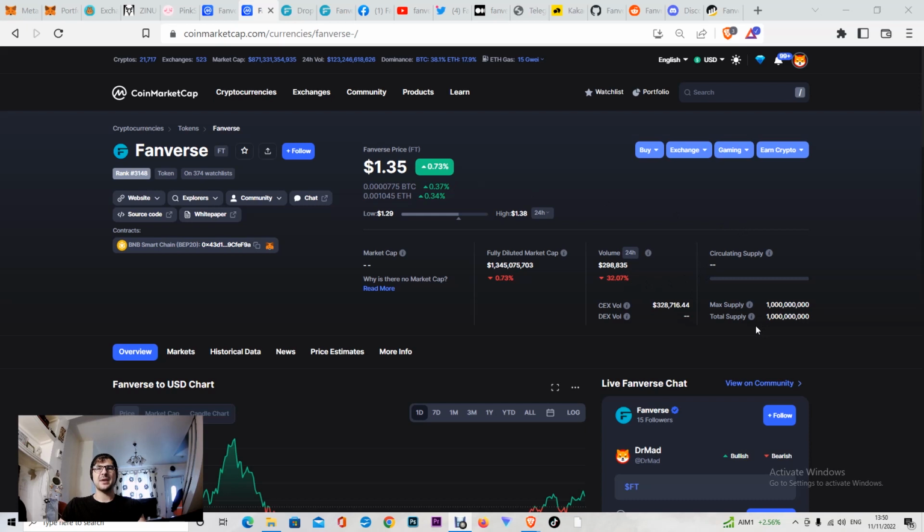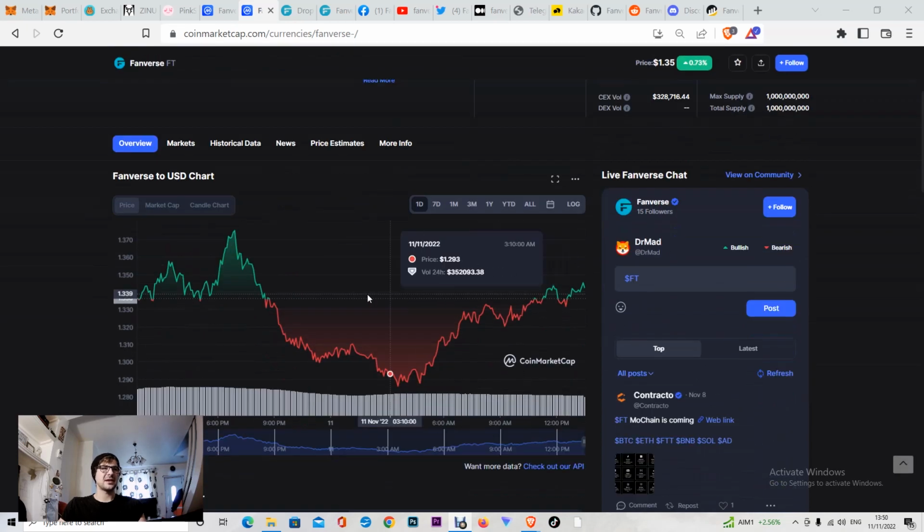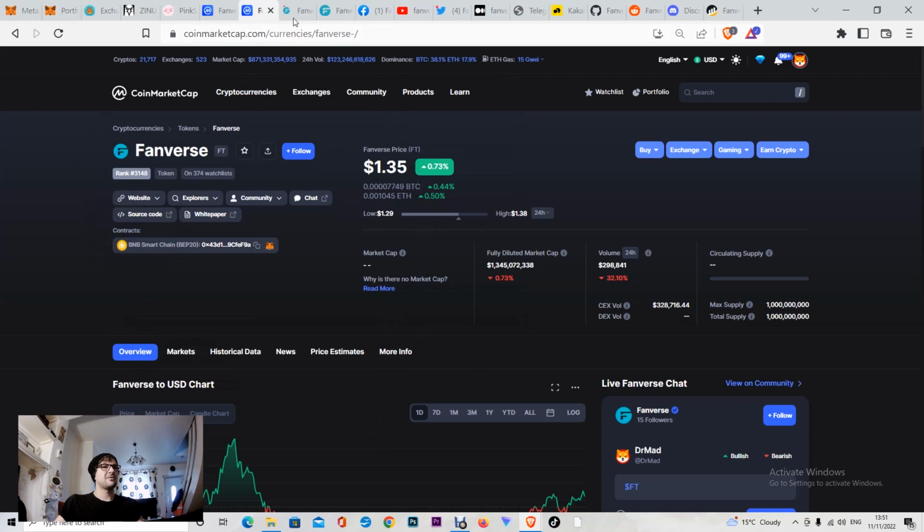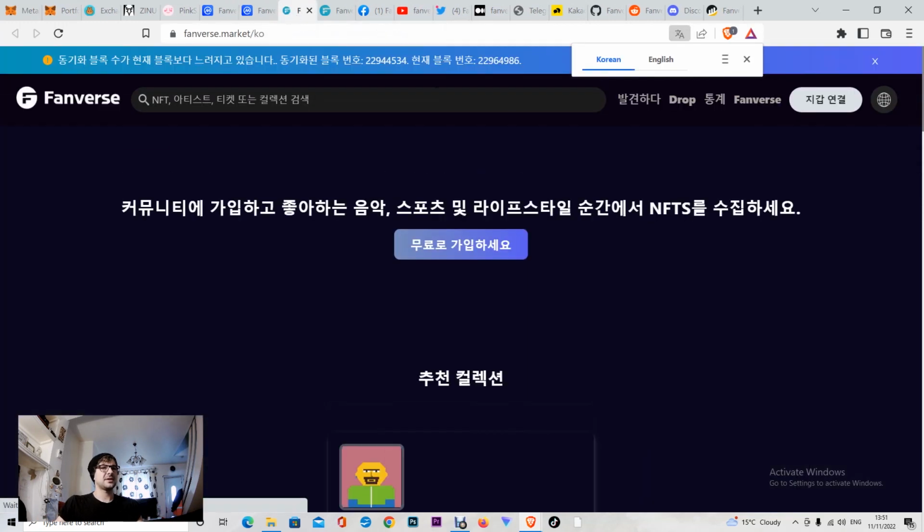They have a max supply of 1 billion tokens and a fully diluted market cap of about $1,345,000,000. Here is the daily graph. And you can find and trade Fanverse token on xt.com. Now let's go and have a look at their website, a fast look.